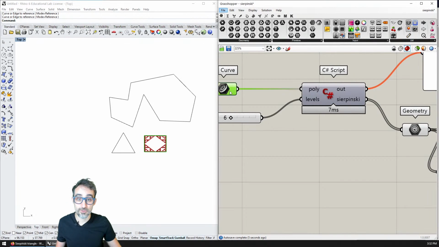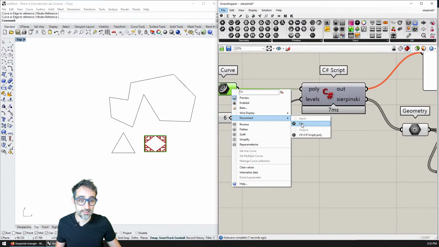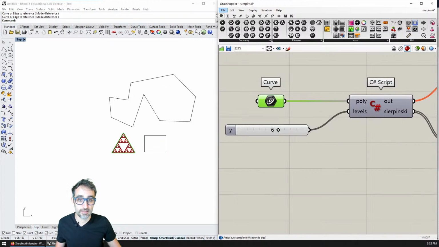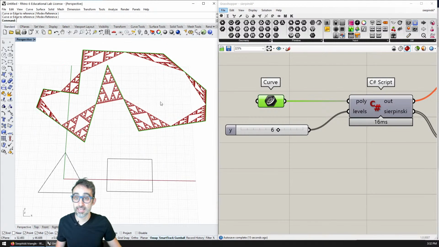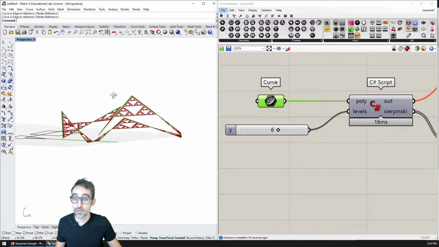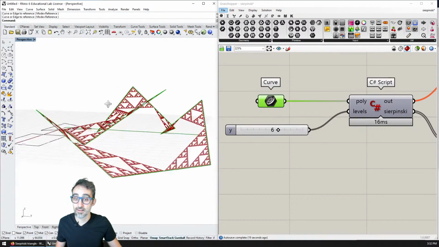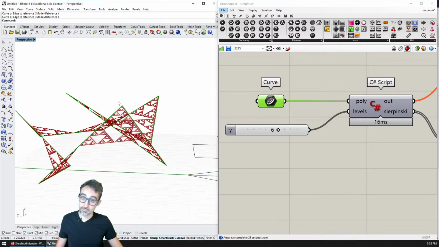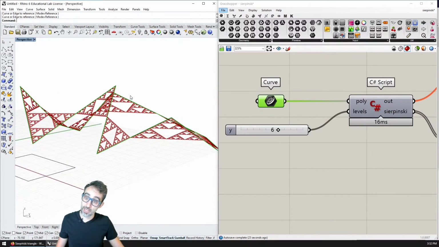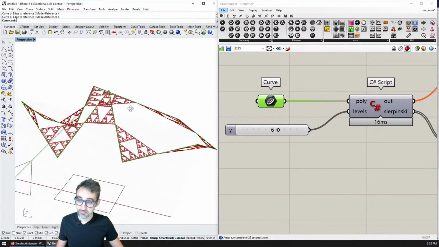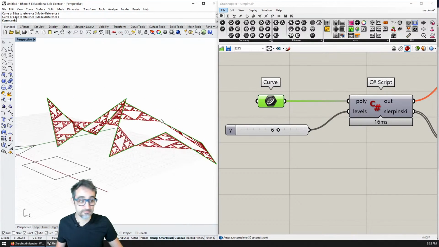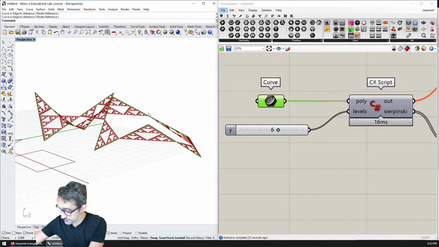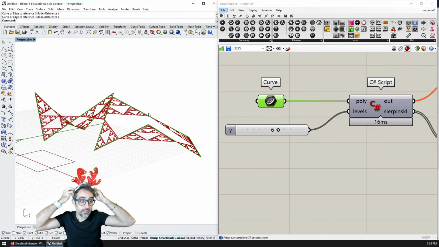Or let me disconnect this. I can set one curve. I can do any random polyline, even if that polyline is not planar. So even if it's spatial, I can still subdivide this with the Sierpinski algorithm, which is kind of cool. And you like this? All right. And I think with that, I am ready to wrap this up.